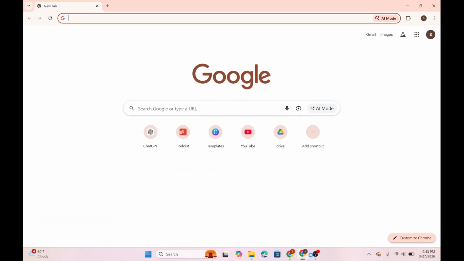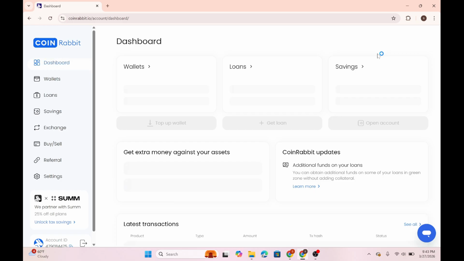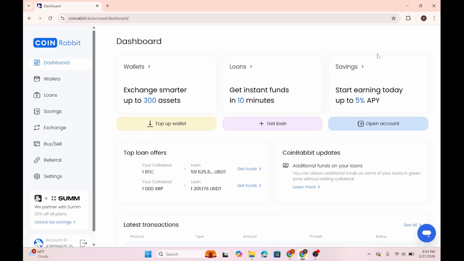So first, open any browser. At the top there's an address bar, type down coinrabbit.io and enter it. Click on My Wallet at the top right. Over here you can also check your borrow stable coins.